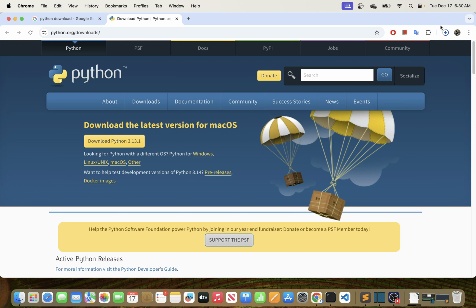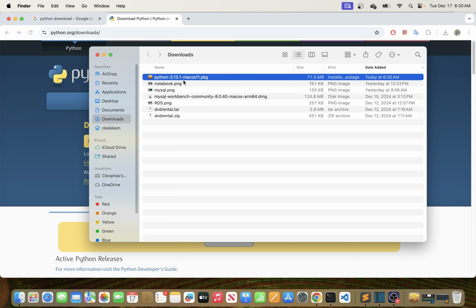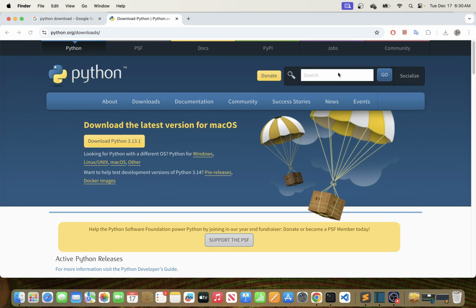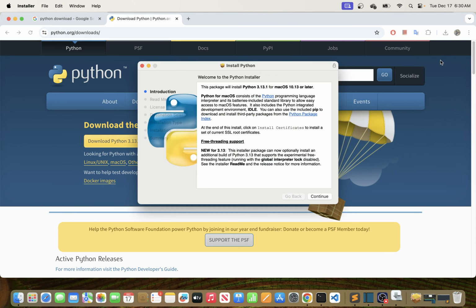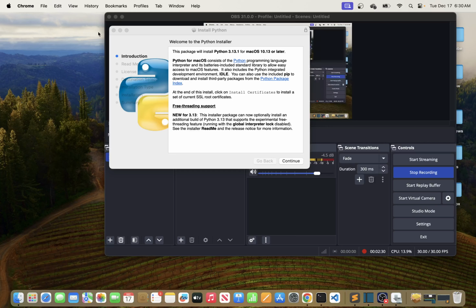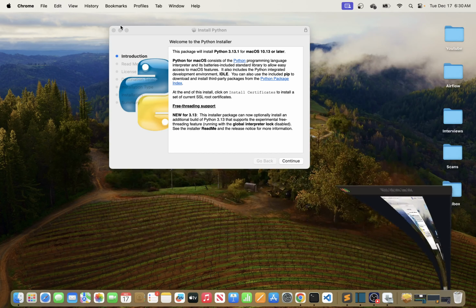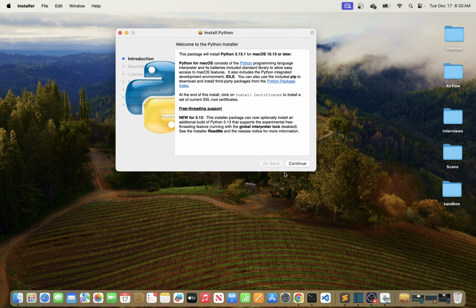Alright, so it's done downloading now, and to install you can open here and double click, or you can also open it directly from here, and this will open the installer. Alright, so you can see now that we have the installer right here. I'm going to close these other tabs. Okay, so this is the installer, and we just need to run through it.